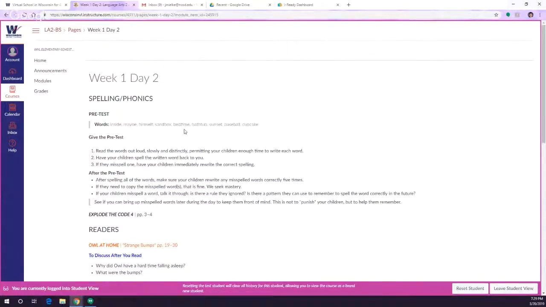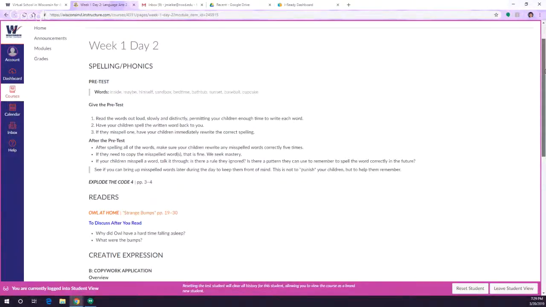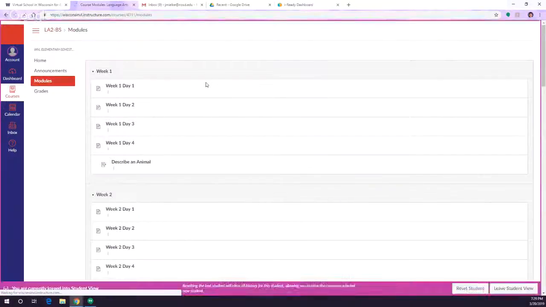Now, these are also in your instructor manual. So if you feel more comfortable using the instructor manual, you can do that. But if you want to travel and you don't want to take those big books along, here you go. You can access what you need right here online in the modules tab. The modules tab is also where you're going to be submitting the students' work.